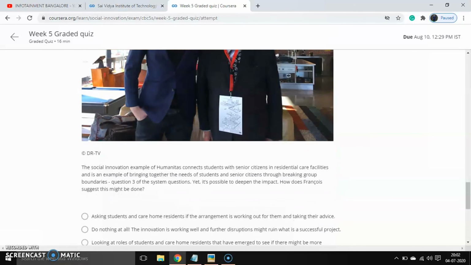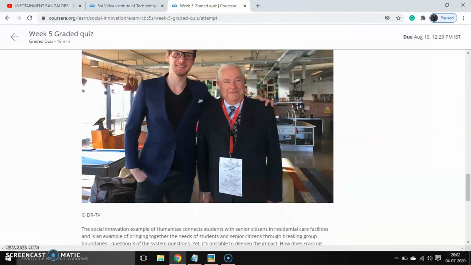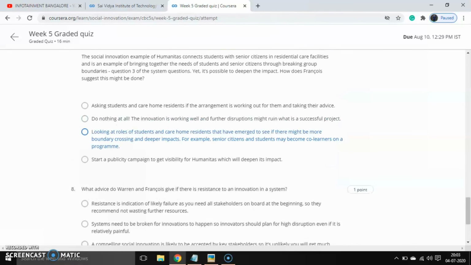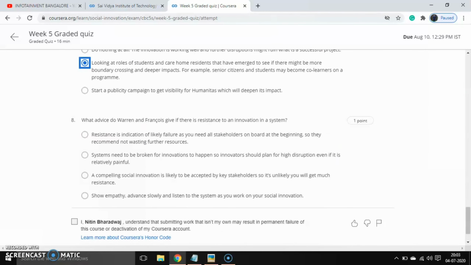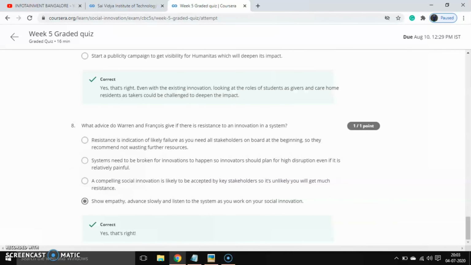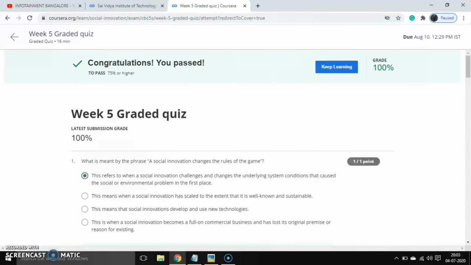We have two last questions here. The correct answer to the seventh question is third option, and the answer to the last question is the last option. Check this box and save your assignment and submit. We have been graded 100% once again, so look at the answers carefully.